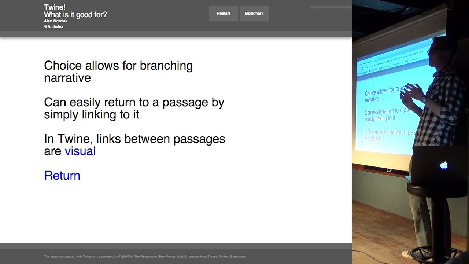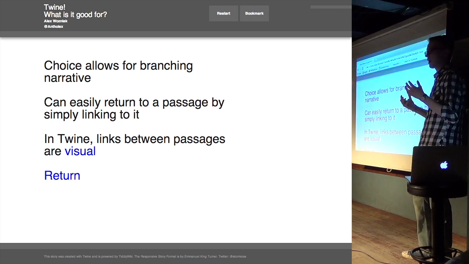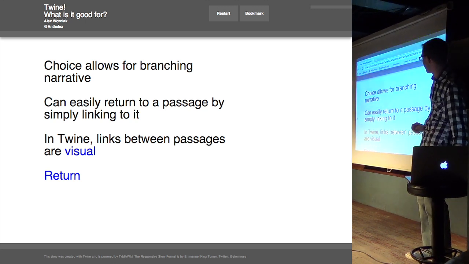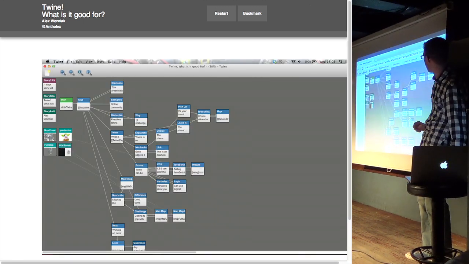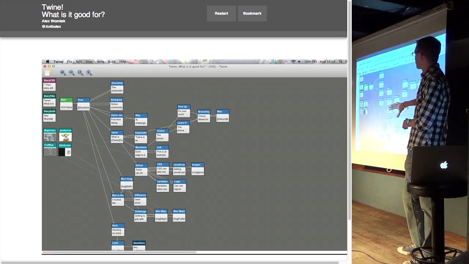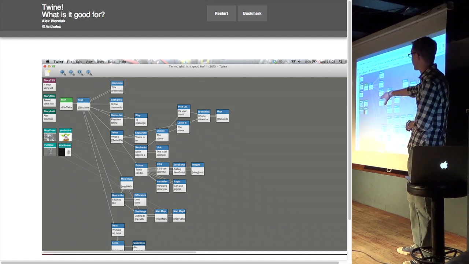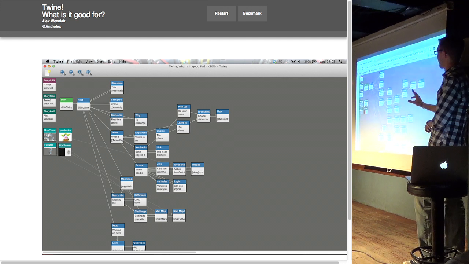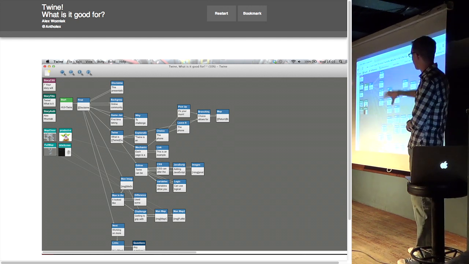In Twine, links between passages are visual. So when you're creating a program, you can see where your links are. For example, the visual map of this Twine game looks a little bit like that. So that has all the different passages, it has all the different types of passages as well. So there's image passages, there's CSS, there's no JavaScript in this one, which I'll come to later, but that's kind of what a Twine map looks like.